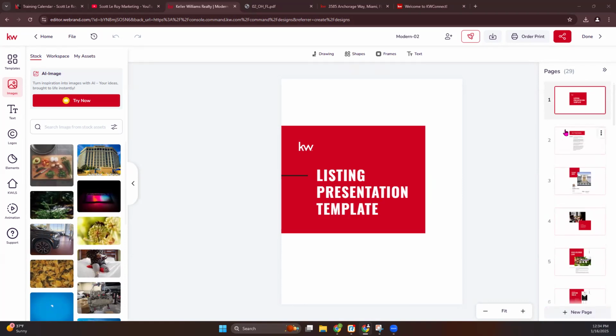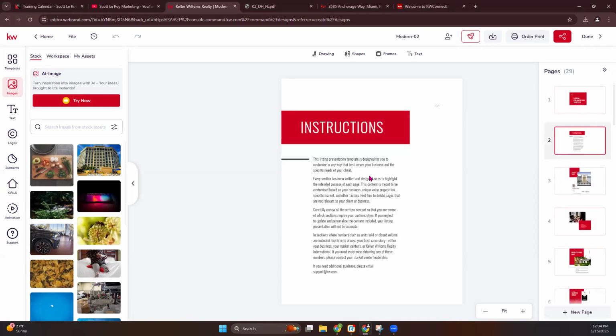You will want to go through this kind of with a fine-tooth comb. I always let everybody know that because there is information in here that's not going to apply to every person and how they run their business. So you want to make sure that it is accurate for you and what you do for clients. So if there's certain information in here that does not apply, you want to make sure to remove that. Also, you'll realize that the second page is instructions on how to edit this listing presentation. So you'll want to make sure that you get this one deleted.